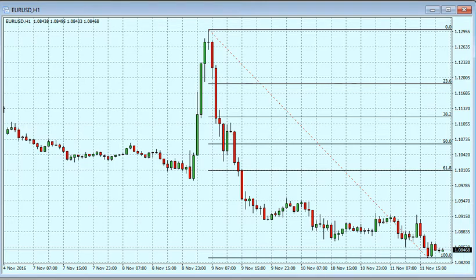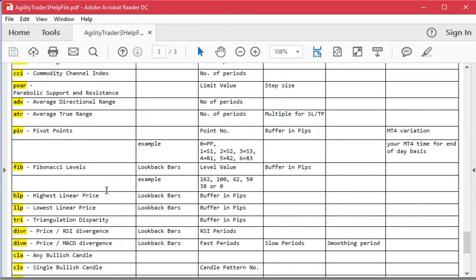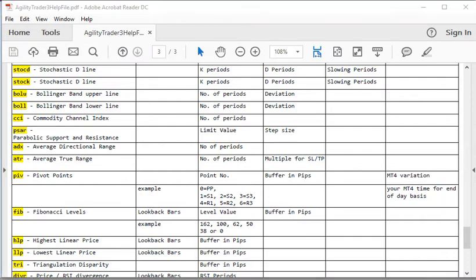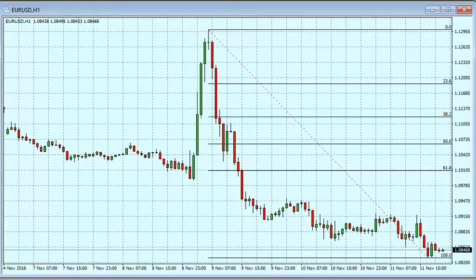Now the way we reference Fibonacci is once again straight to our help file. We have the inputs here, if I can find them. Fibonacci, it's the level value. Now the level value is simply a number. 62 of course corresponds to the 61.8 level, 38 to the 38.2 level, and these are the levels that you can nominate. You can also nominate a buffer in pips for a particular transgression of a level. Let's go back to the chart and let's show you what we're talking about there.